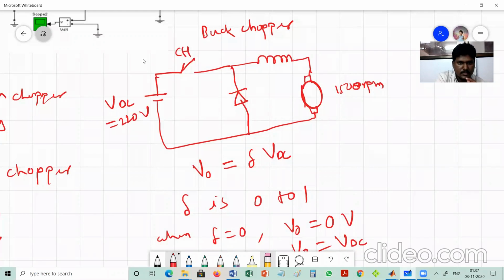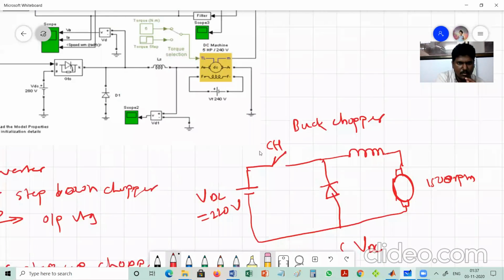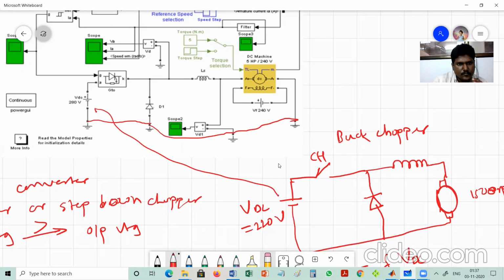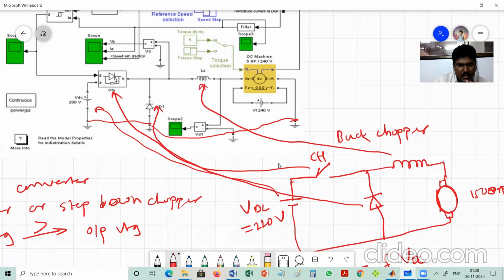So we will see whether the same diagram is there or not. You can observe here, this is the common terminal, which is shown as a ground. So you can observe here the DC voltage is here, the chopper is here, the diode is at the same location, the smoothing inductor is there, and the load, that is the armature.